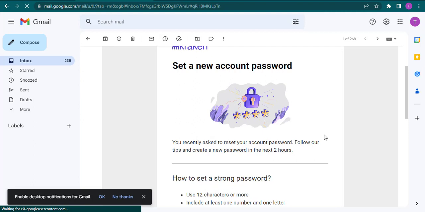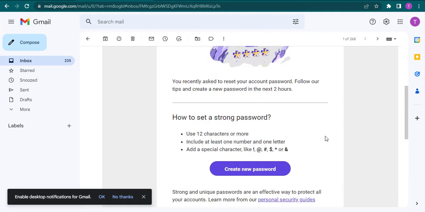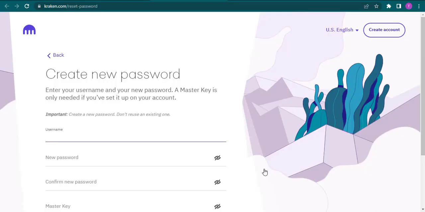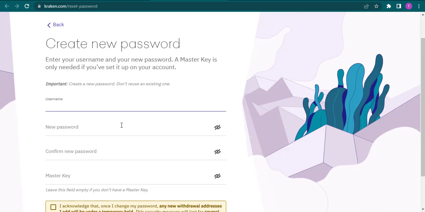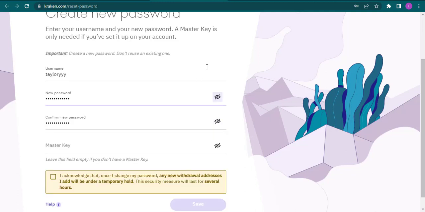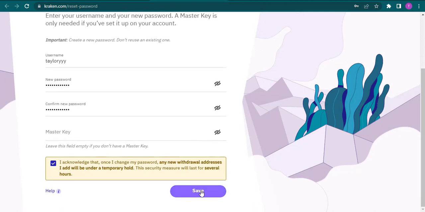As you can see, I've opened up my email and I have received a password reset link. Now click on create new password. Now again, you need to type in your username, new password, and again confirm your password. After you fill in all these three boxes, you can check this box and then click on save.